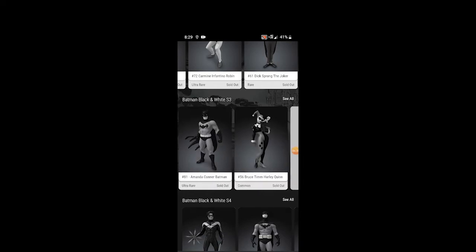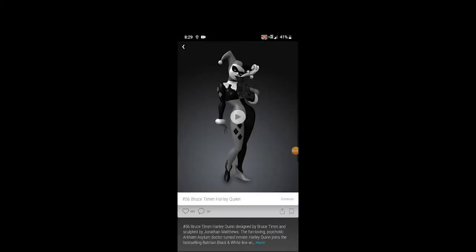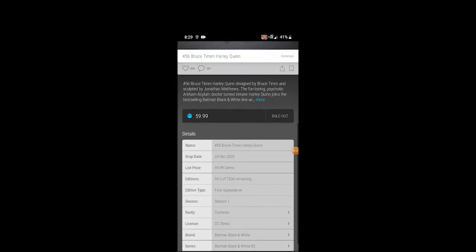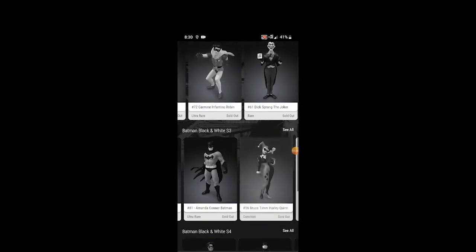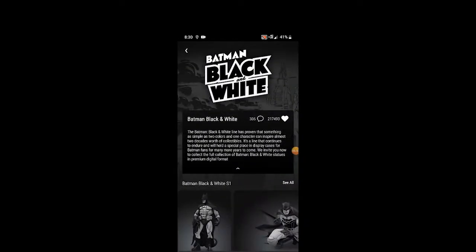Over here to the far right, Harley Quinn. First time we see her, so obviously we know she's what? Exactly, she's a first appearance. There's her stats, and you can see right there, first appearance. So again, these are the first time these characters appear in the Black and White series.